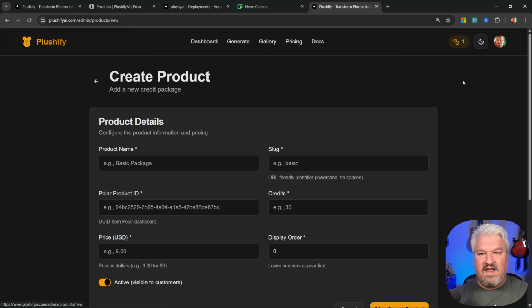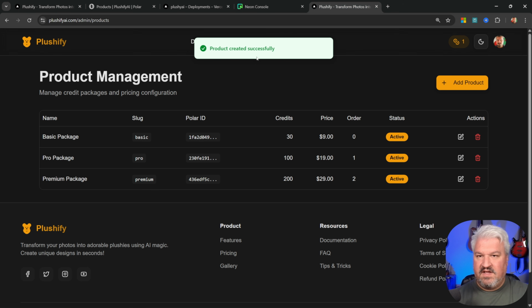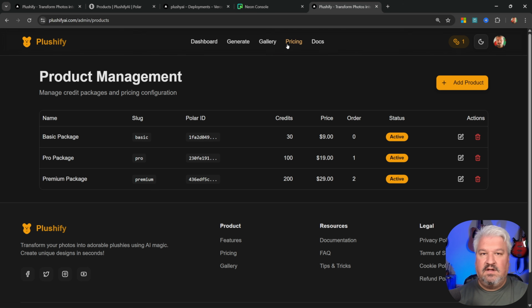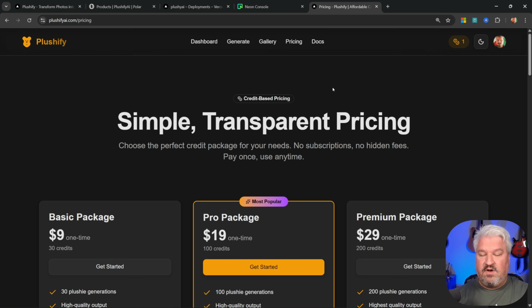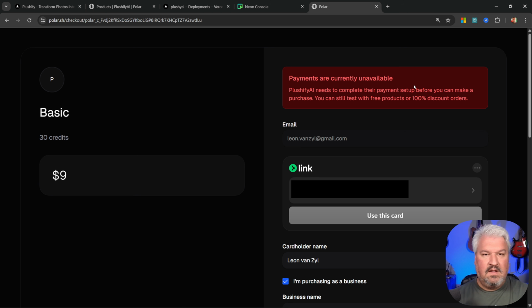And let's continue adding the other two as well. And that's cool. So we've got all of our products in our production instance. And of course, if we go to our pricing page, we can see all of our products as well. Right, so let's try to purchase some credits. Let's go to basic. And this is saying that payments are currently unavailable.